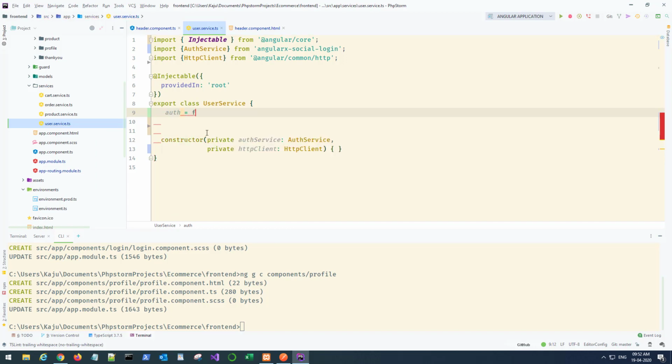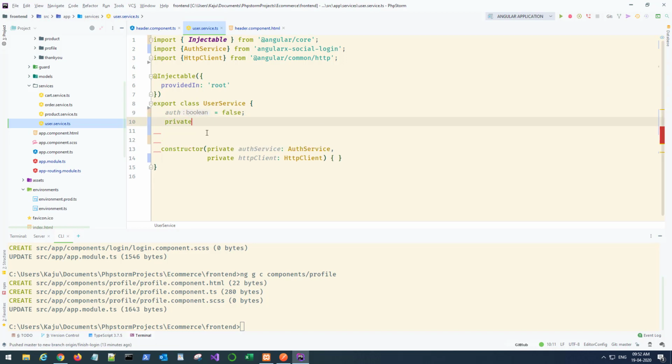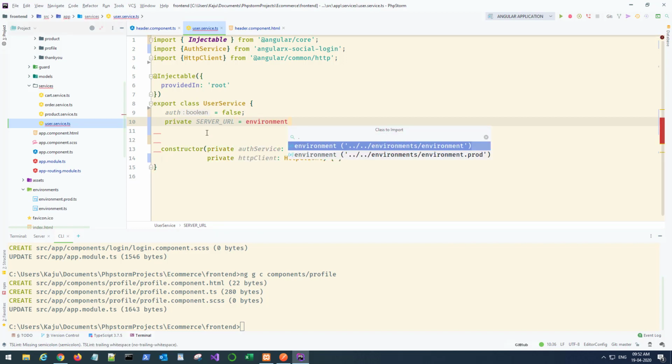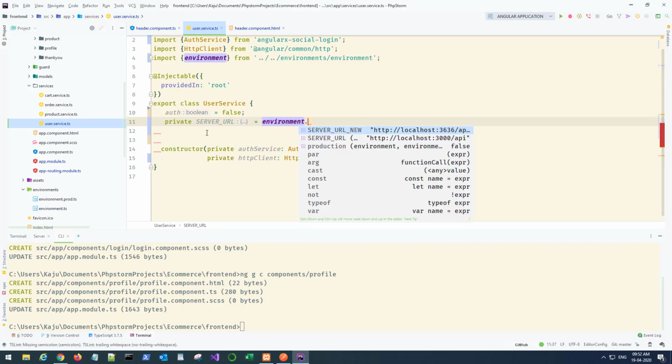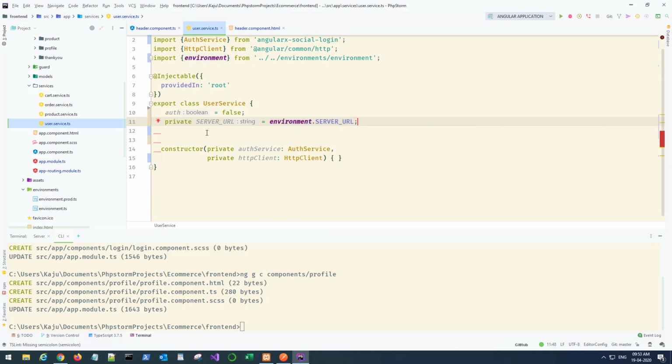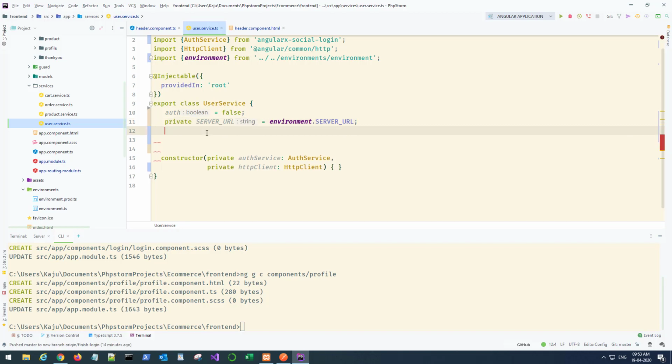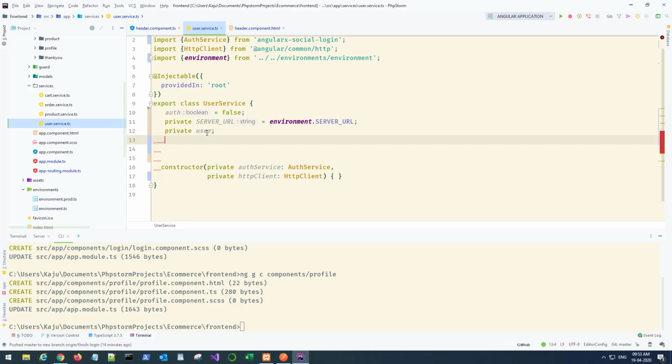Okay, and I'll define this as false initially. Also I need a server URL. This will be pointing to my server URL here in the environment file. Next I will also have a user variable. Let's see if we are going to use it, or not.